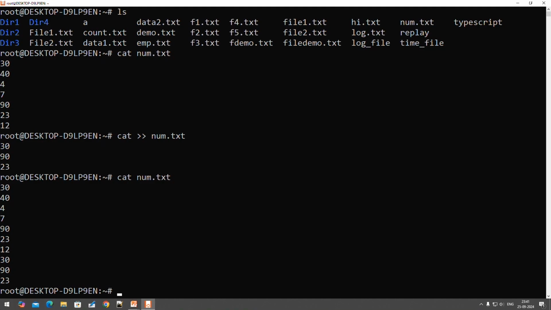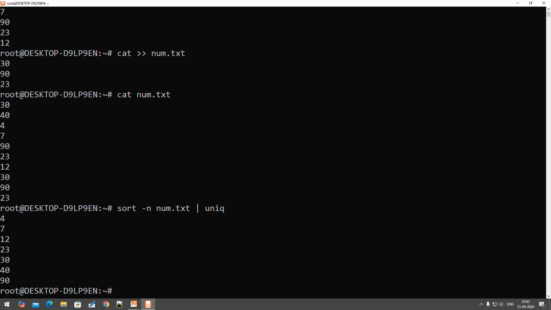If you want to remove repeated numbers, in that case first of all you have to sort that file. So sort num.txt, that is for sorting. Then I am using the pipeline symbol and simply use the uniq command. So you can observe here, the file that we created with duplicate data, the duplicates are removed here, right?